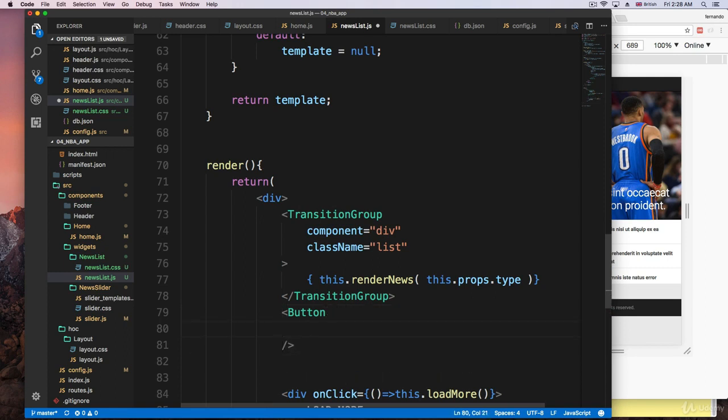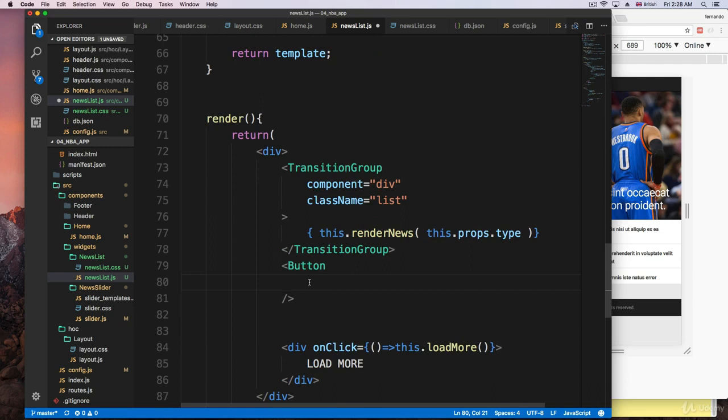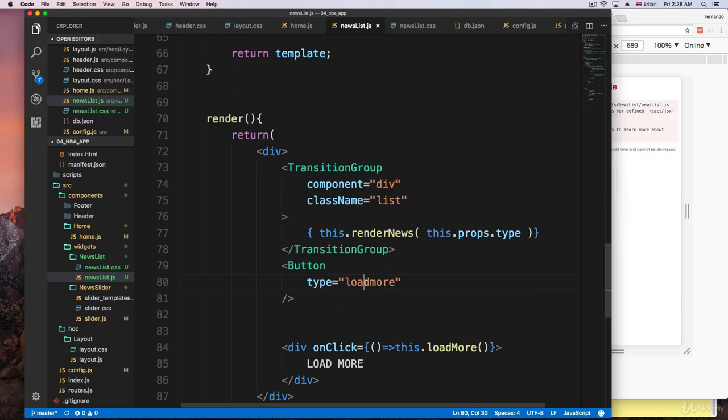So this button needs to have some configuration. First, it's going to be the type of the button. We don't have this component just yet. We're going to create it in a minute. But from the start, it's going to get the type. So this is going to be a load more type. Okay, I'm making this up. You can name this whatever you want.